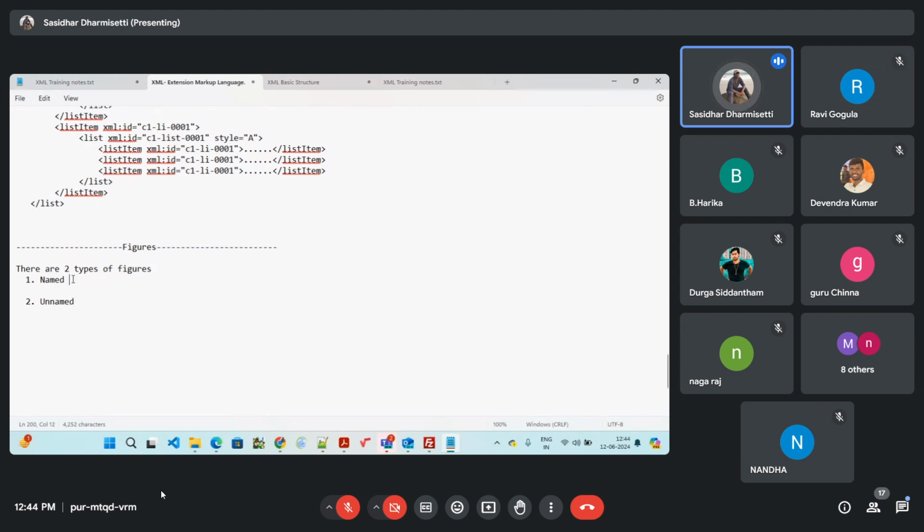So for named figures, the syntax is figure.